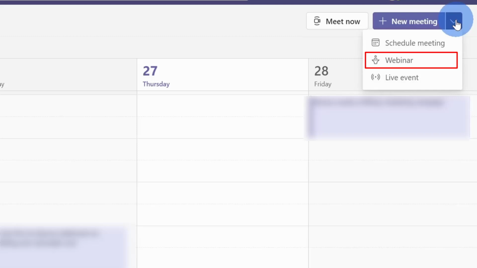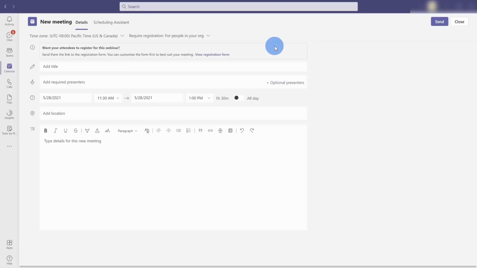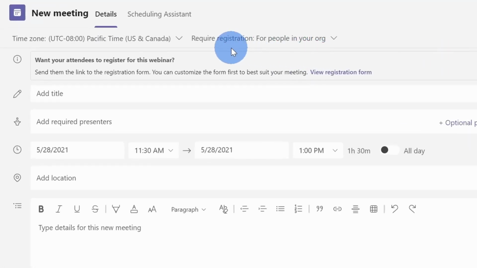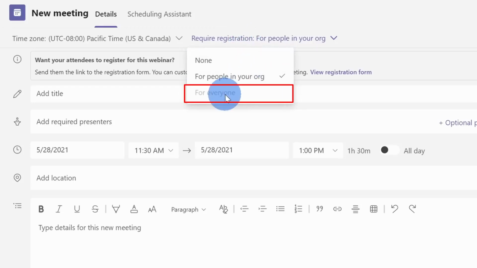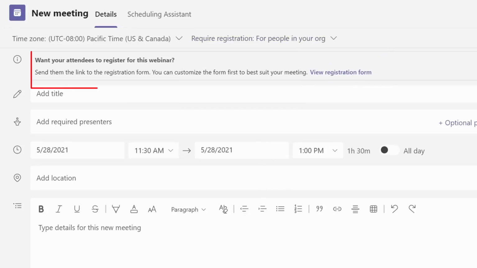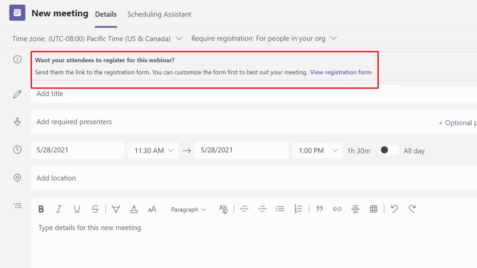Let's click into webinar. This now drops me on a page where I can define the details of this webinar. The very first question is, who has to register for this event? When I click on this drop-down, I could set it so no one has to, only people in my org, or everyone has to. I'll leave it to only people in my org. Down below, I also have the option to configure what the registration form or page looks like, and in a moment, we'll come back to configure that.